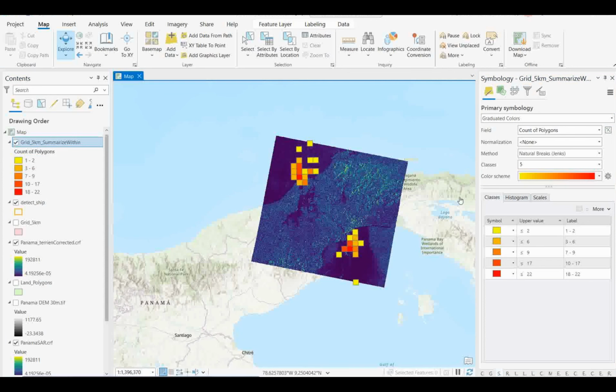If I give this color, I will get the results, which clearly indicate that the area with high density is showing as red, and the areas with low density are showing as yellow. So it can be seen that most of the ships are aligned to the northern and southern ends of the canal, which is covering approximately 75 square kilometers of the area. So this is about this particular demonstration.